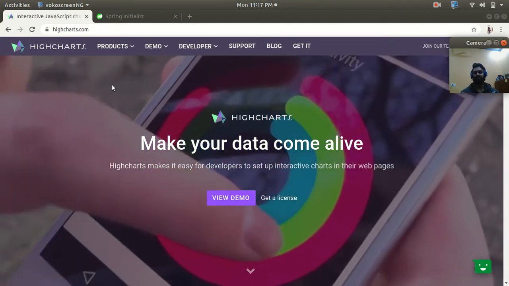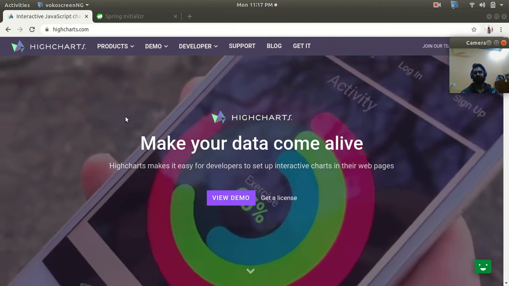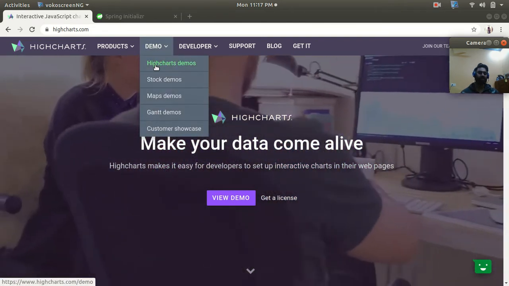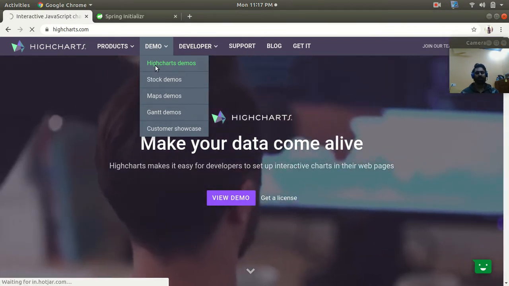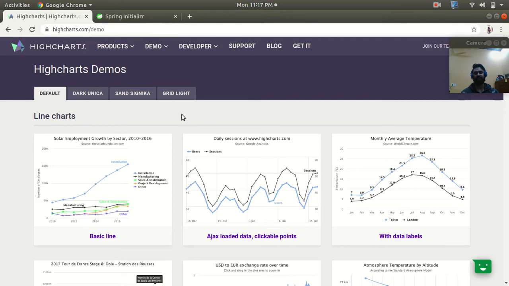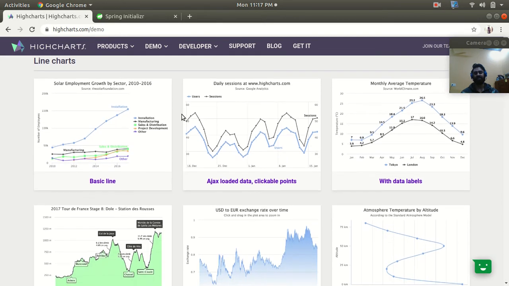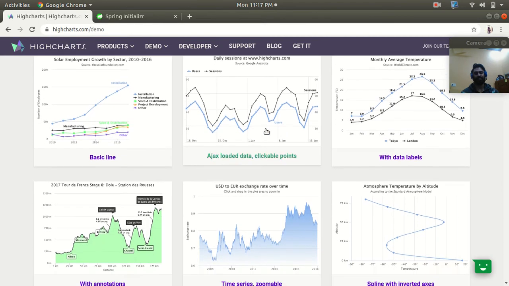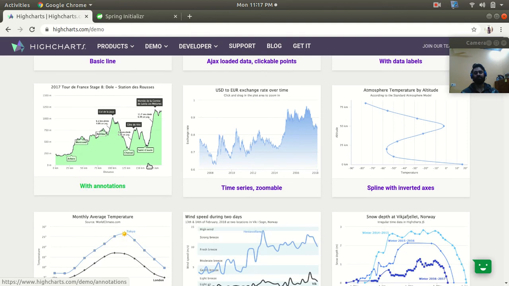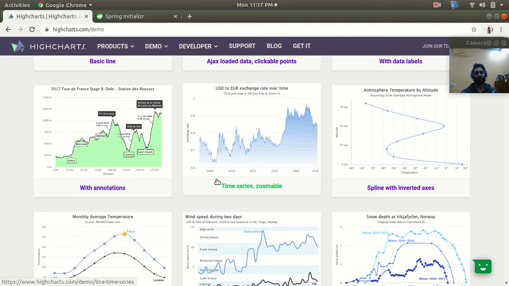So here in the screen, you can see that this is the HighChart official website. And inside the demo section, we can see the HighChart demos. And here inside this, we can see that there are the line charts, and the line charts can be a basic line, Ajax loaded data, or a clickable point. It can be with the data labels, it can be with the annotations, it can be time series or zoomable, right?